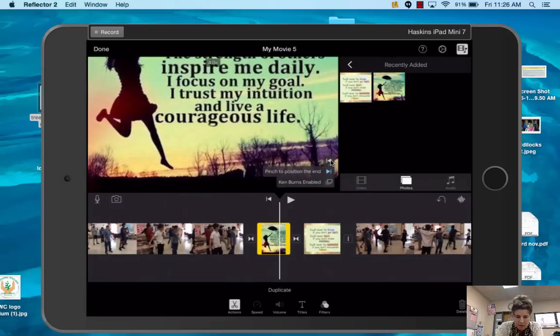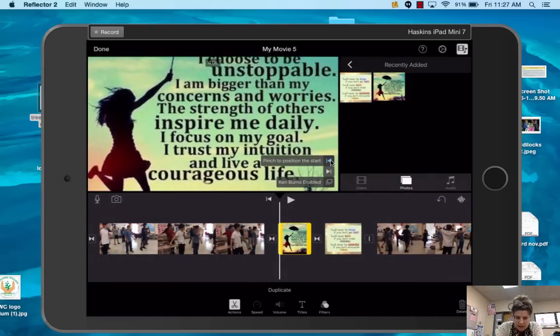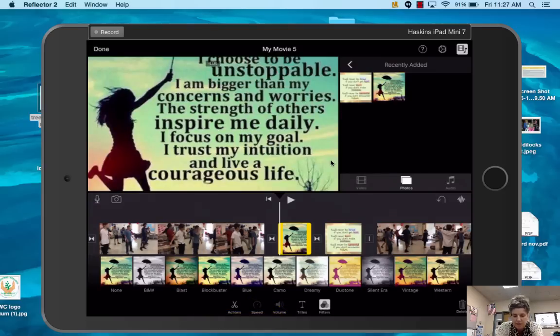Say I just want it to stay still on something, then I can enable and disable this Ken Burns effect, is what it's called. So that's how you can make it stay still. You can also add titles, of course, and change the filter just like on the video.